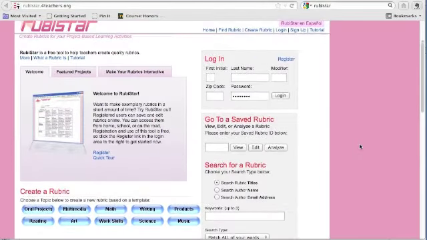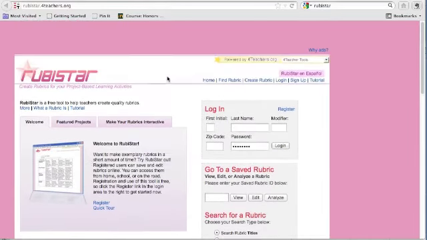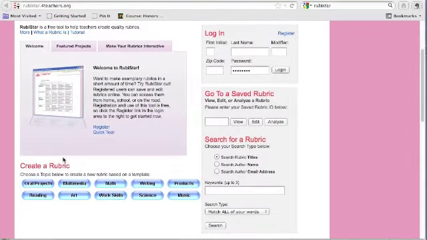This is the home page. If you scroll down to the bottom, you have a create a rubric section, and it gives you different categories to create a rubric. Now, you do not have to be registered with Rubistar in order to use it, but if you do want to save your rubrics on this website, you will need to register. It is free. I do have an account, and I like to save my rubrics up there so I have easy access to them and I always know where they are.